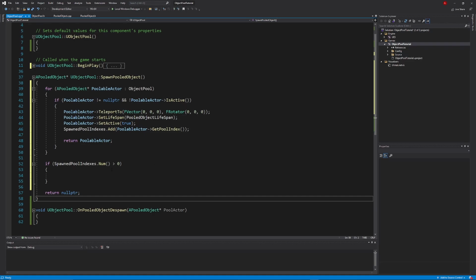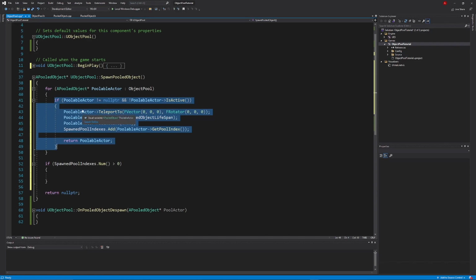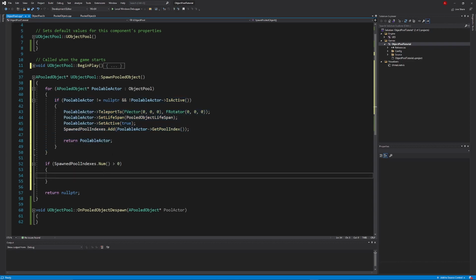Now we need to determine what happens if every single poolable actor in the object pool is currently active. If that's the case, none of this will trigger, and then we won't have anything to mess with. So what we need to do is pull out from the active items which one was activated first, and then hide it, and then respawn it to a different position that we choose. So it will recycle the oldest spawned or active actor that we created.